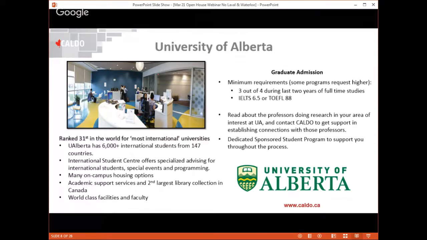In terms of graduate admission, the minimum base requirement is about a 3 out of 4 during your last 2 years of full-time studies. And in terms of an English requirement, we typically look for IELTS 6.5 or TOEFL 88. Some programs might request higher. If you're not sure, you can contact us to find out. What I recommend you do is take a look at the department websites that you're interested in and read about the professors doing research in your area, because that's the first step to determine if it's a good fit for you and who you would like to work with on research.